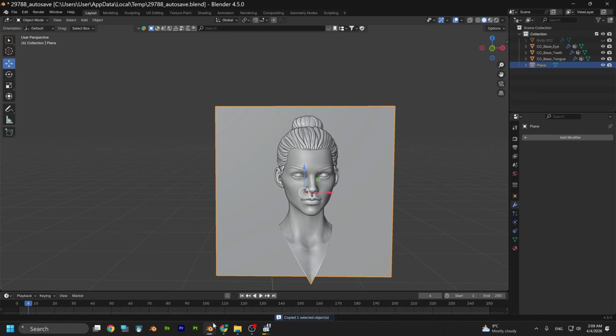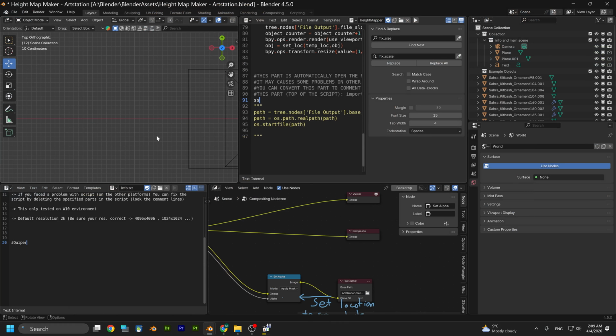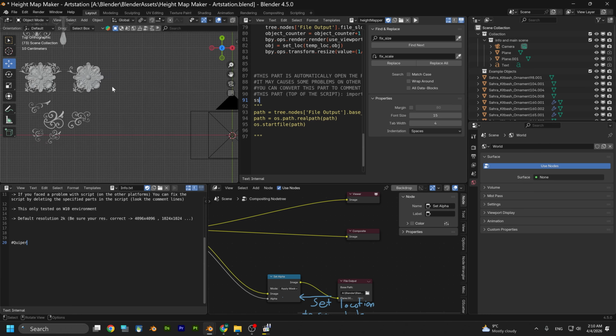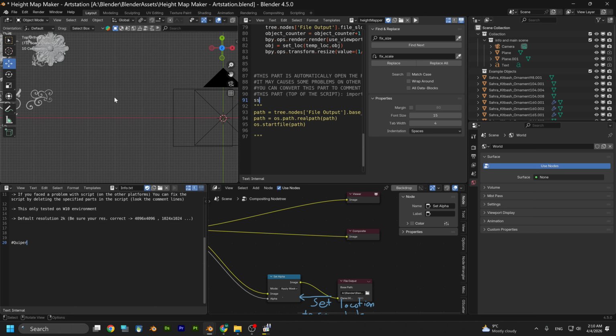copy this and we're going to move it to Height Map Marker. This is an add-on which I spoke about early in my videos. It's free, you can get it from ArtStation. What it does is it takes, let's say, a picture of your asset and creates an alpha map. So I'm going to use this one for our project.